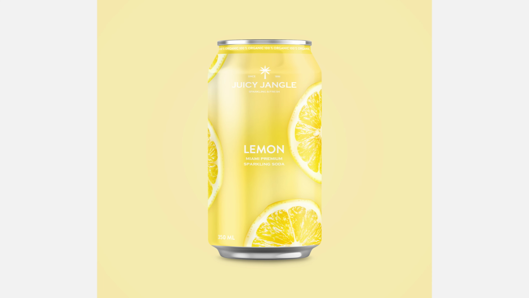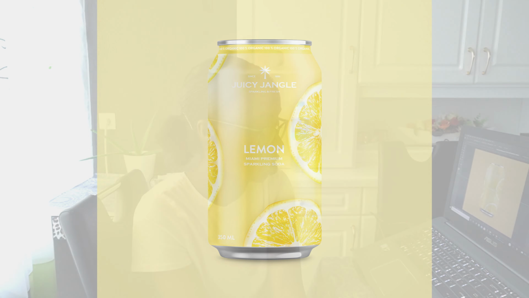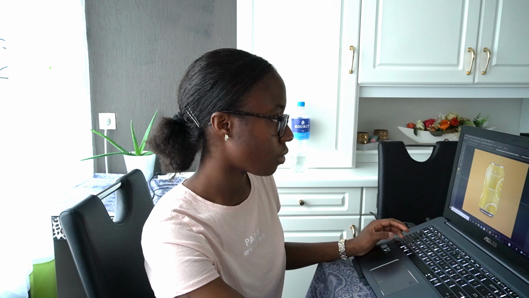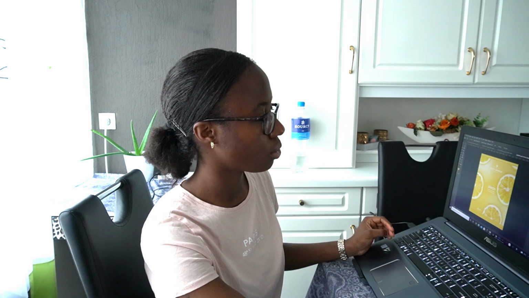And if I want to make changes, I can always make changes before I present the final design. But this is the end. This is the end of Juicy Jangle, and this is gonna be the whole template for the next flavors that we're gonna make, like orange and everything. And I kind of like how it turned out. I like how it turned out. Yes, I'm kind of happy with how it turned out.